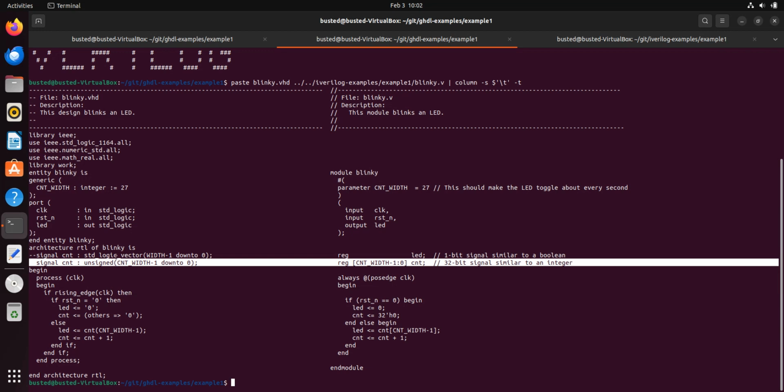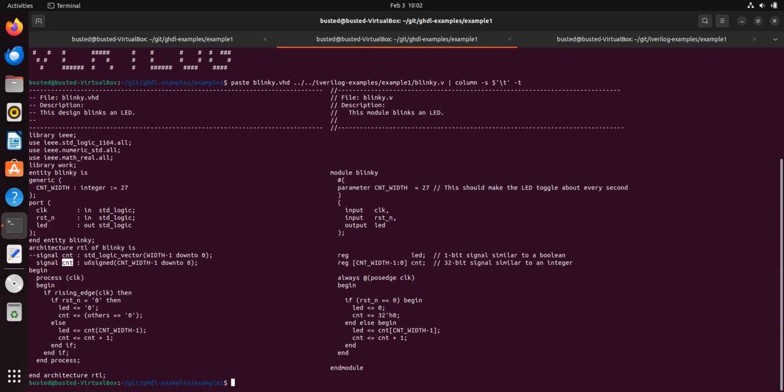Then we get down to the signal definitions. In VHDL, we have a signal name and type. And in Verilog, they have this keyword reg, short for register, and then the size, and then the name. They also have the notion of a wire. In VHDL, registers and wires are both called signals.